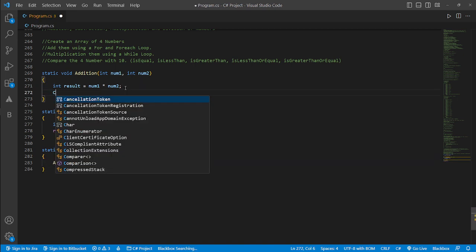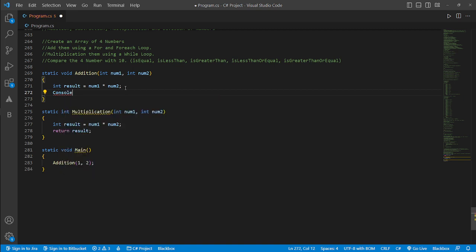So let's do this. If addition is called, since it's returning a value, we can just do a function addition result. This is now going to act as an addition function. So you now put the results here.